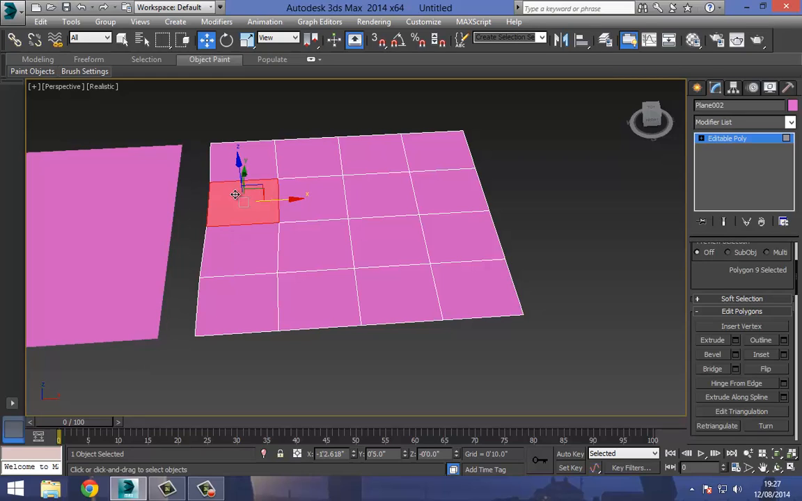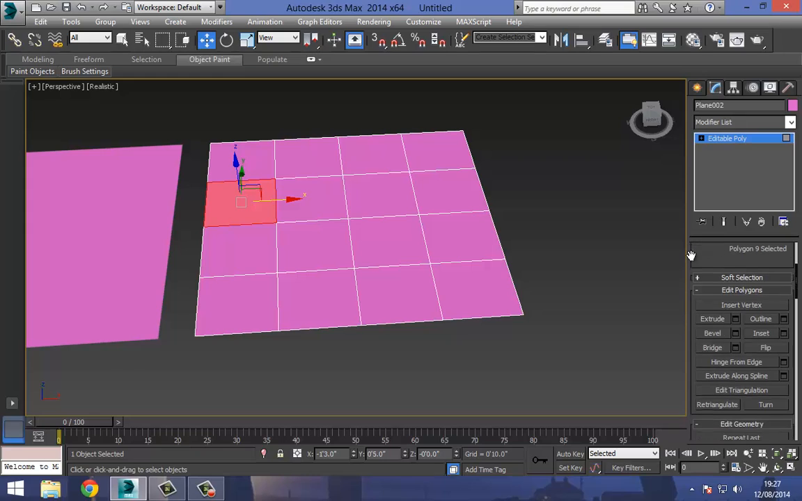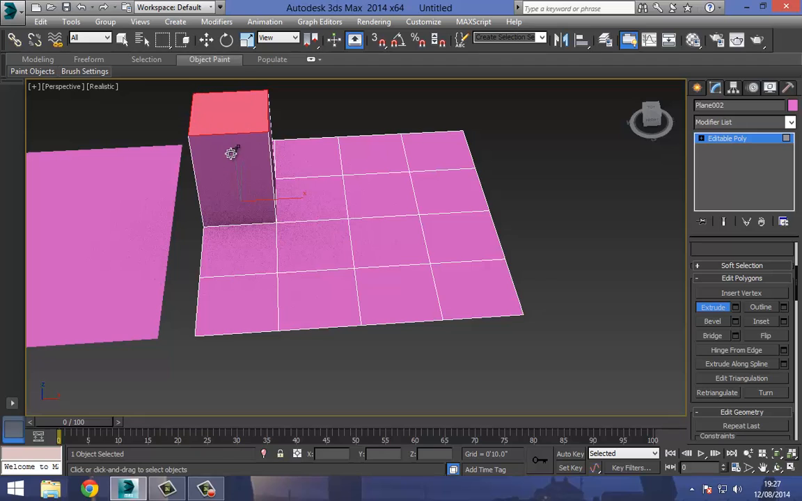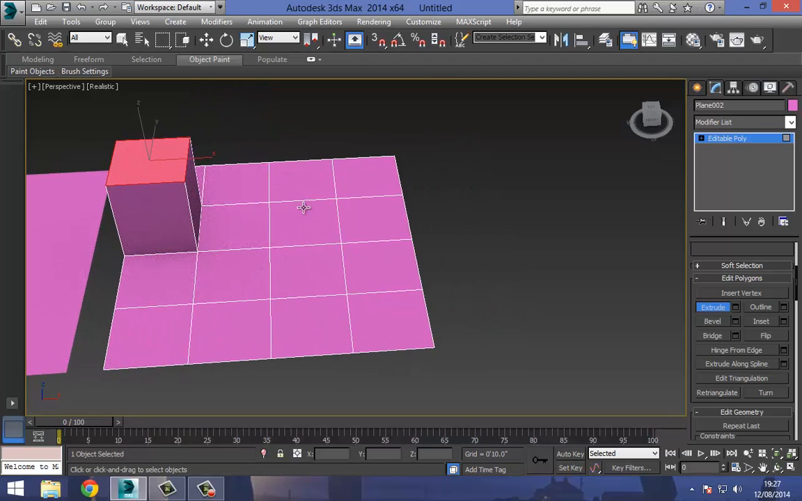So if we select a polygon and we scroll down, you can see we have edit polygons, and we're going to be looking primarily at these first 6 options here. The first one is extrude, and if we select this and click on the polygon and move up or down, then we can extrude the polygon up and down. And you can see that when we have a polygon selected, we're going to get this sort of tool here, a different icon that represents that we can extrude.